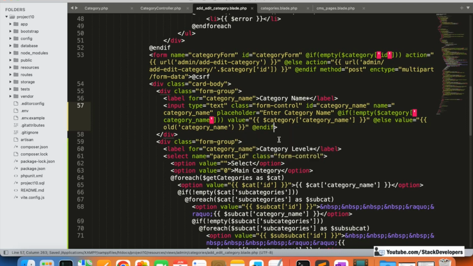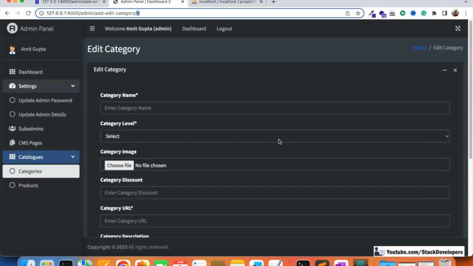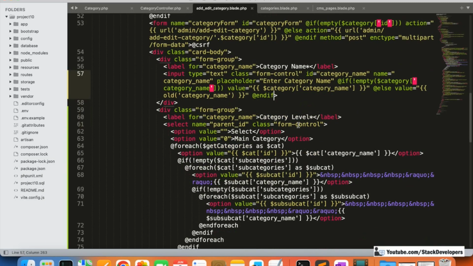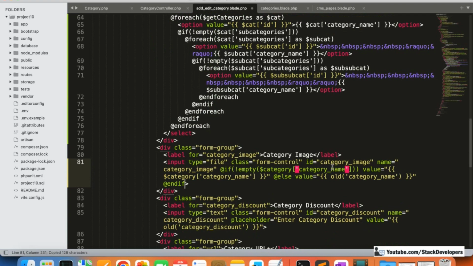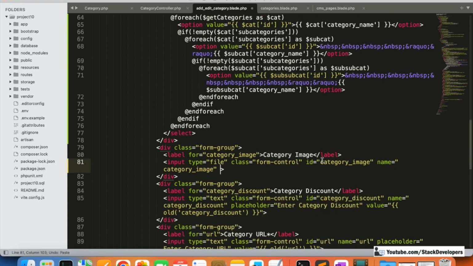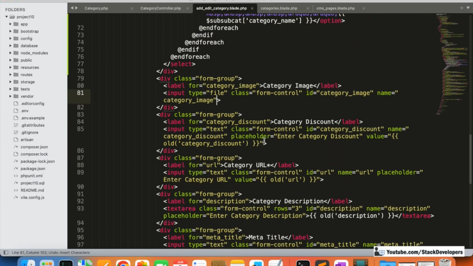Okay, so now I'm going to check whether the category name that we added last time is coming. You can see it is coming fine. We will work on the category level later on, but first of all we are going to work on these text fields that are very simple. Here also we are going to have the category, sorry, this is the category made. This one also we will work on later.